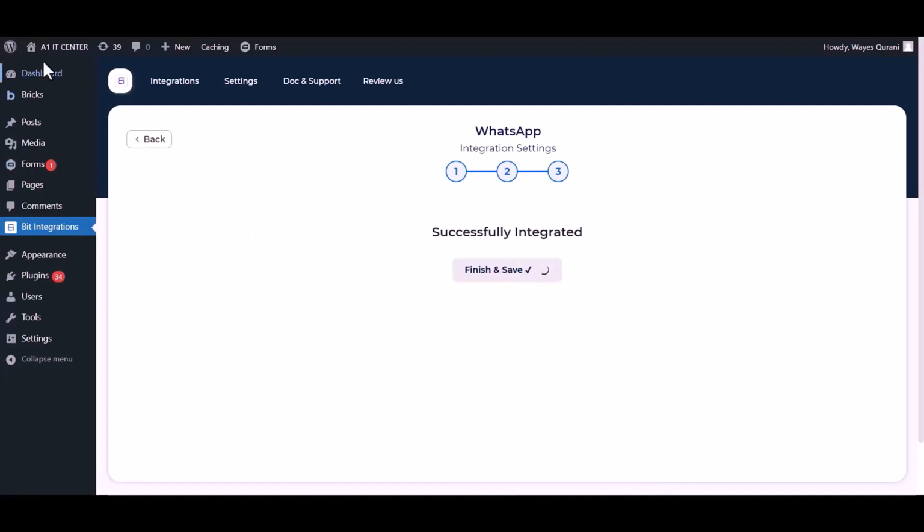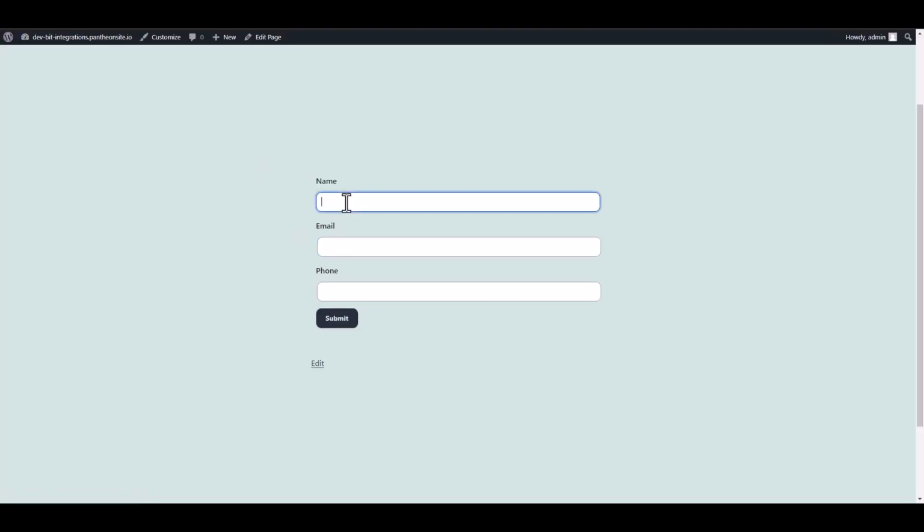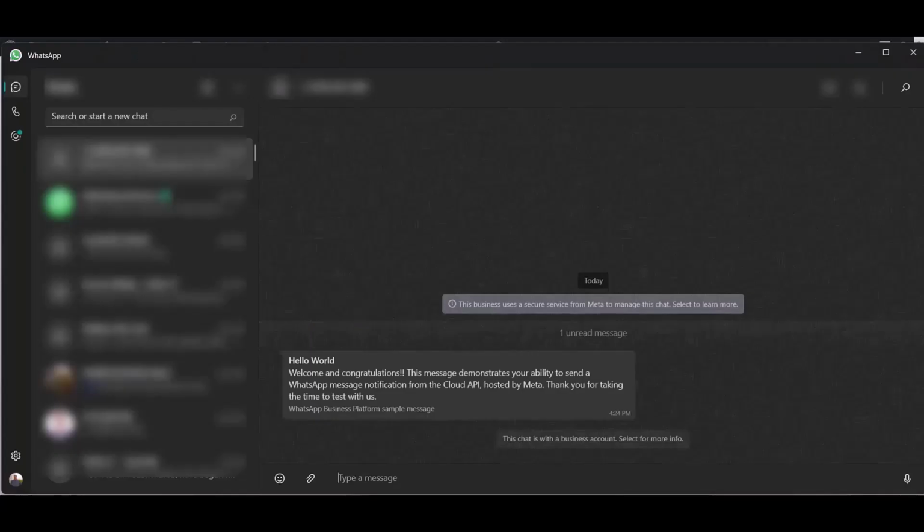Finish and save it. Let's submit a form. Submit the form. Go to your WhatsApp and check your message. Here you can see after filling up the form the message came successfully to my WhatsApp account.